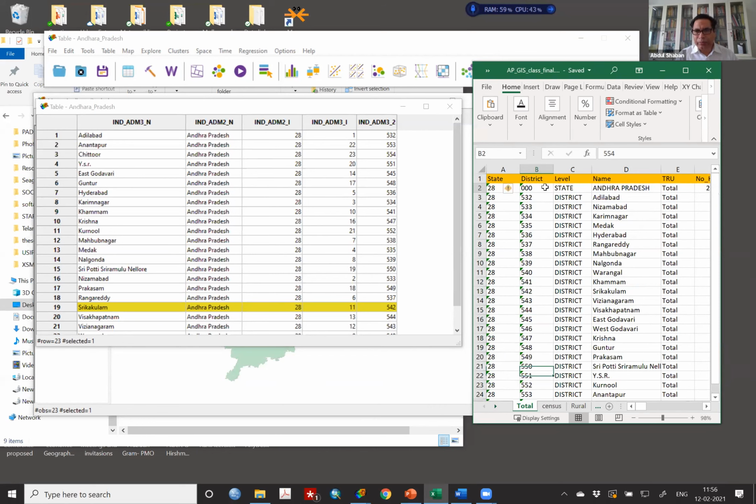For Adilabad, you have written down here 532. For Anandpur, you would have written down 553. So you would have created it. I'm elaborating on it because it is the key to really start the project. Remember it. It is key to start the project. Without it, you will not be able to integrate the files.